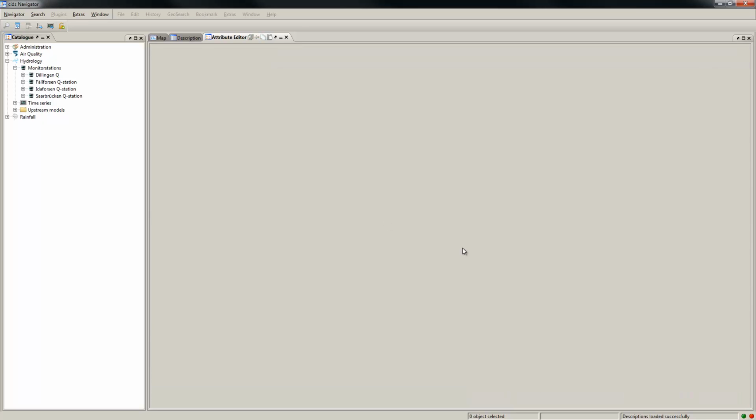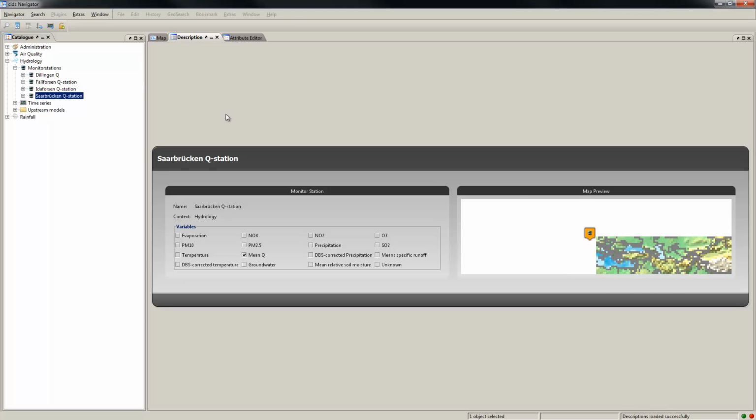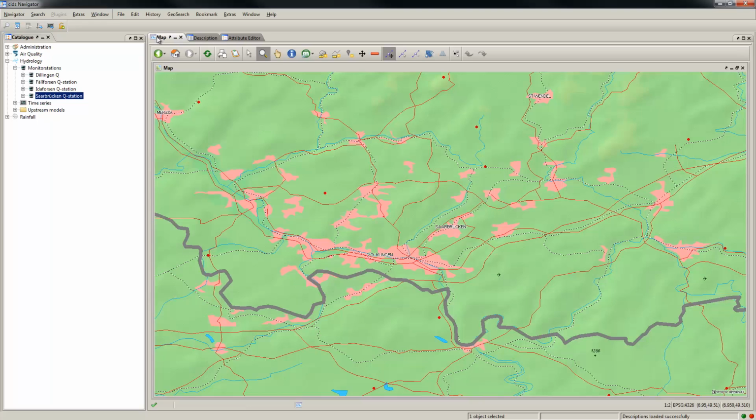After the save operation is finished successfully, the new station appears in the catalog and we can have a look at it in the description view and even on the map. Now the station is ready for time series association.